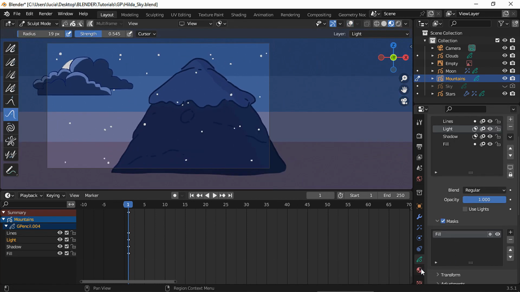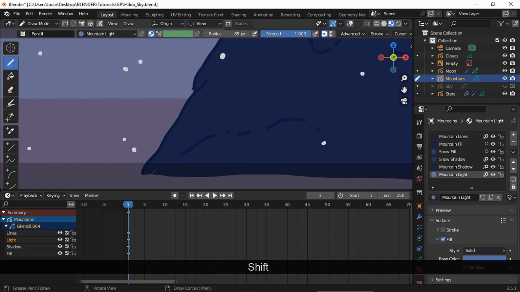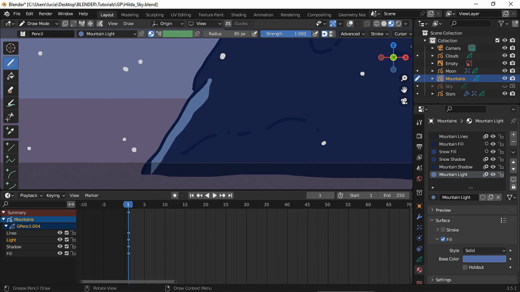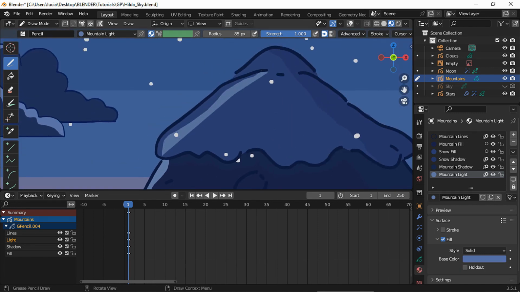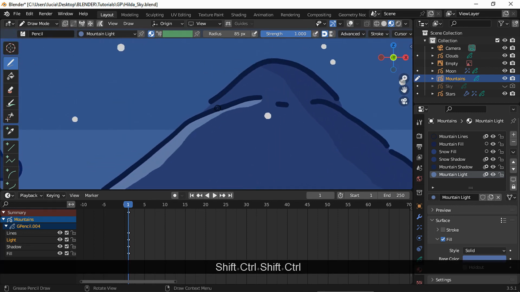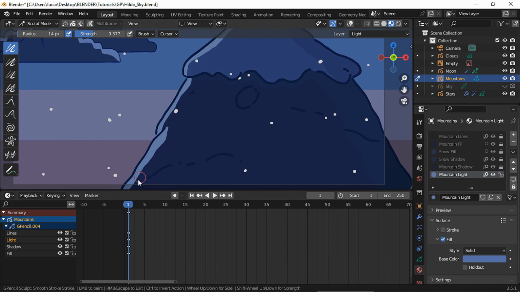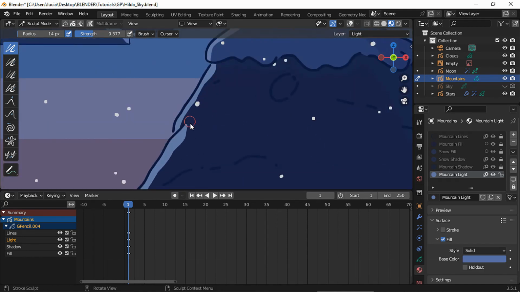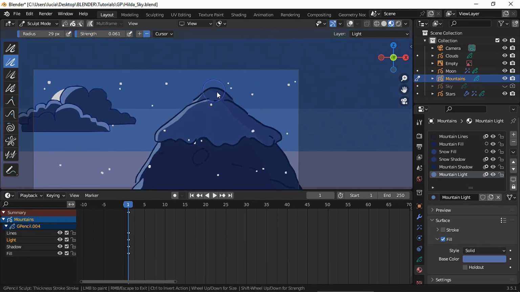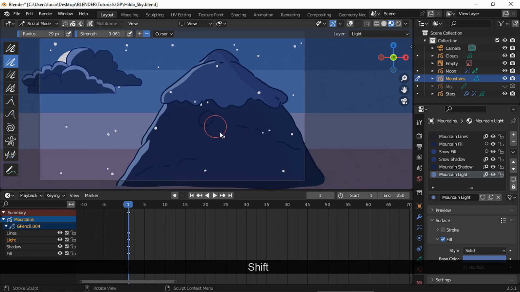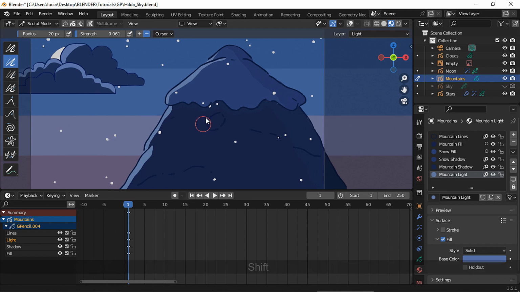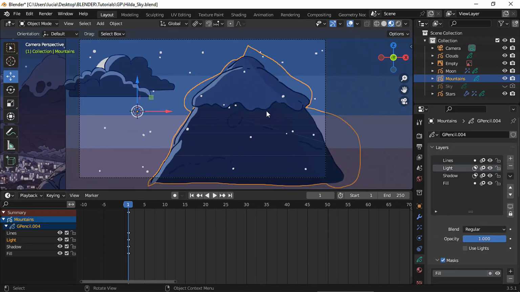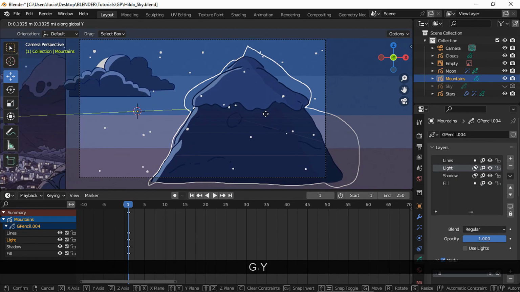And then I added the highlights also with masks enabled. I drew the highlights on the opposite side of the shadows. And I smoothed all the layers. And I made the line art thinner. I moved the mountain forward of the stars.